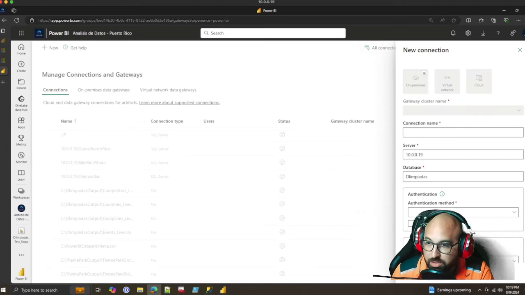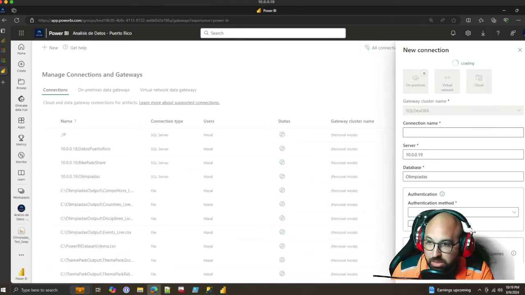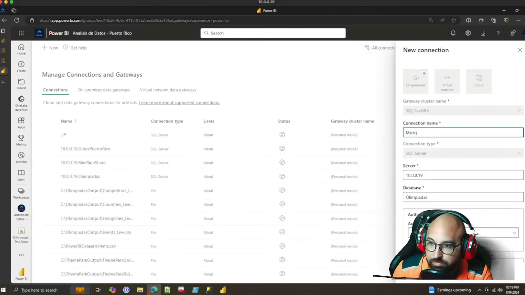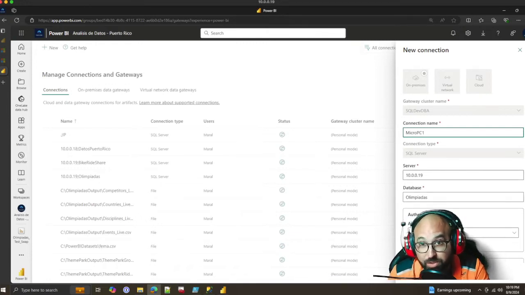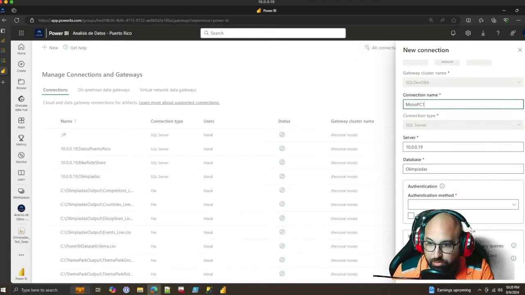This is the connection name. So here I'm going to call this micro PC1, which is my server. It just means that I publish from a new server. Every time you publish from a new server, you have to do this. Once you keep publishing from that same server, using the same connection, you won't have to do this anymore. This isn't something you have to do all the time.